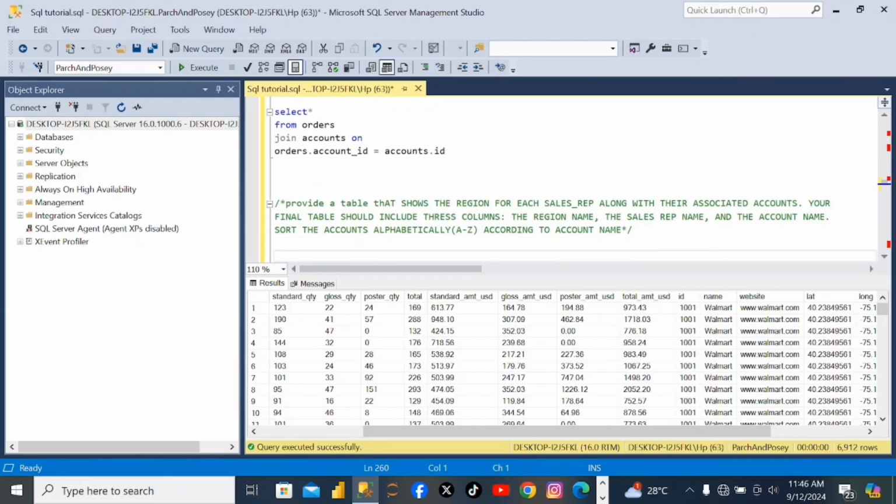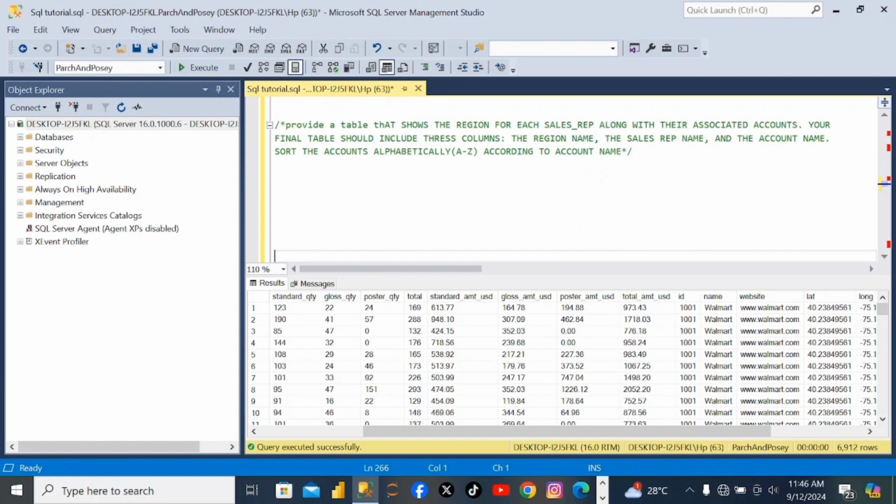Okay, so let's try to understand the question. The question goes this way: provide a table that shows the region for each sales rep. Okay, region is a table in this database. Sales rep is also a table in this database. So provide a table that shows region for each sales rep along with the associated account. Okay, account is also a table.